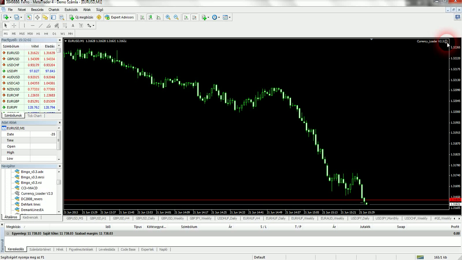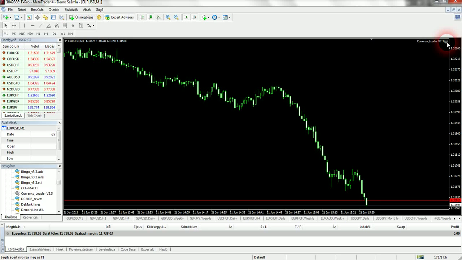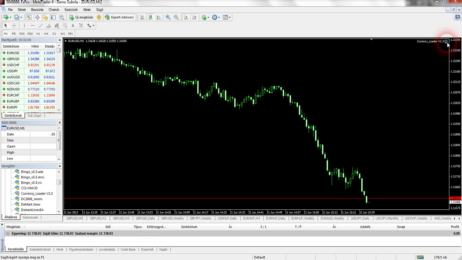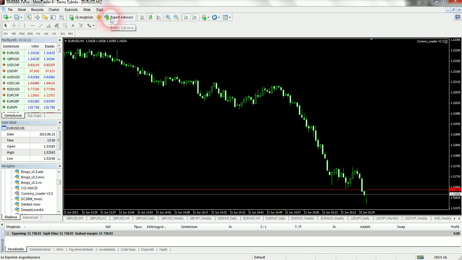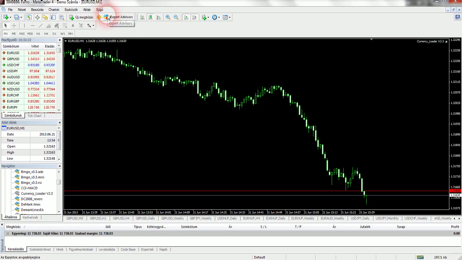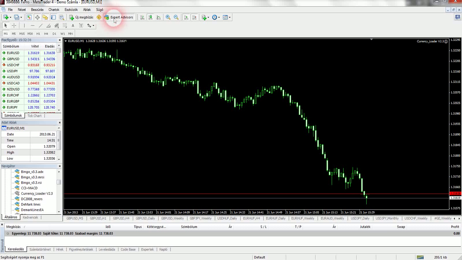You should see a smiling face, which means that this program, this expert advisor, is functioning properly. If this is not a smiling face here, it means that the program doesn't work for some reason. Make sure that this button here is clicked, it is on. If you see this red button here, you won't see the smiling face. So push it, it will turn green, and you have a smiling face.